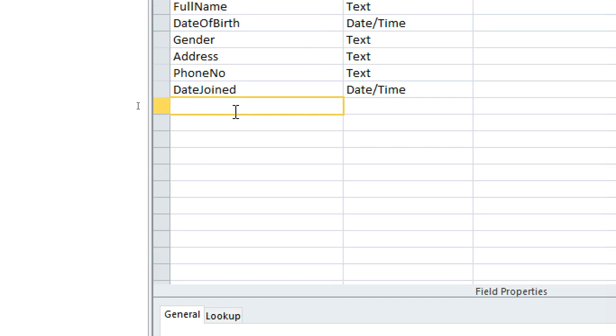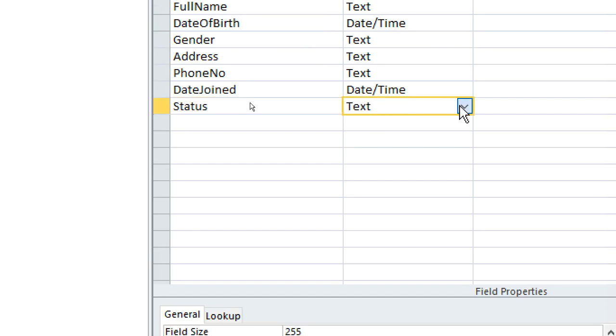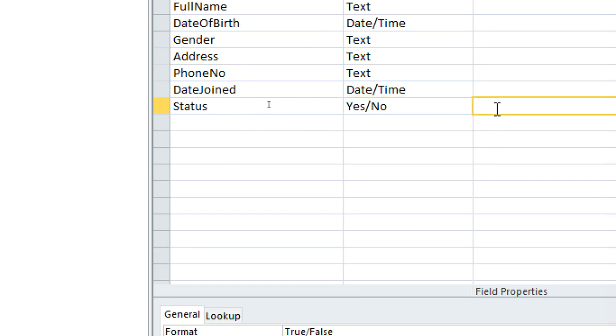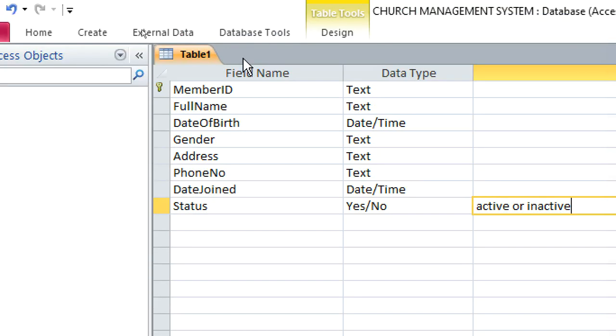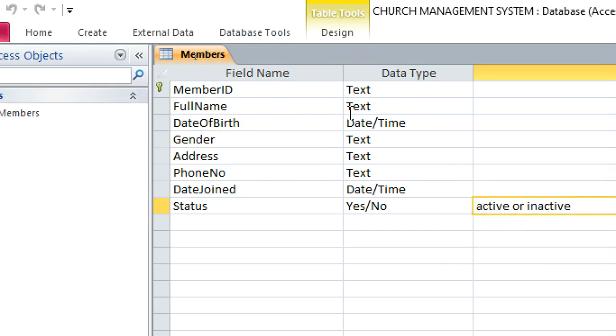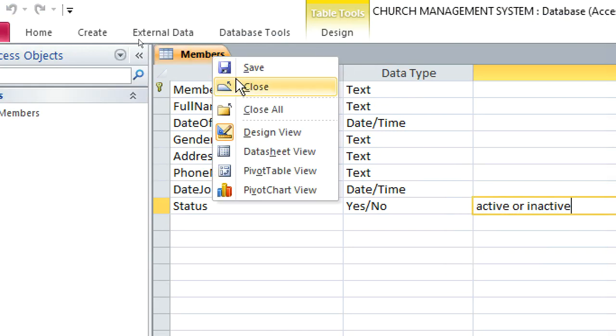Then from there you can just see the status. So status here you can have active or not active. So yes, no. So here is either active or inactive. Guys, that is our first table. We save this one as members. So members table. Then we proceed to create the next table.